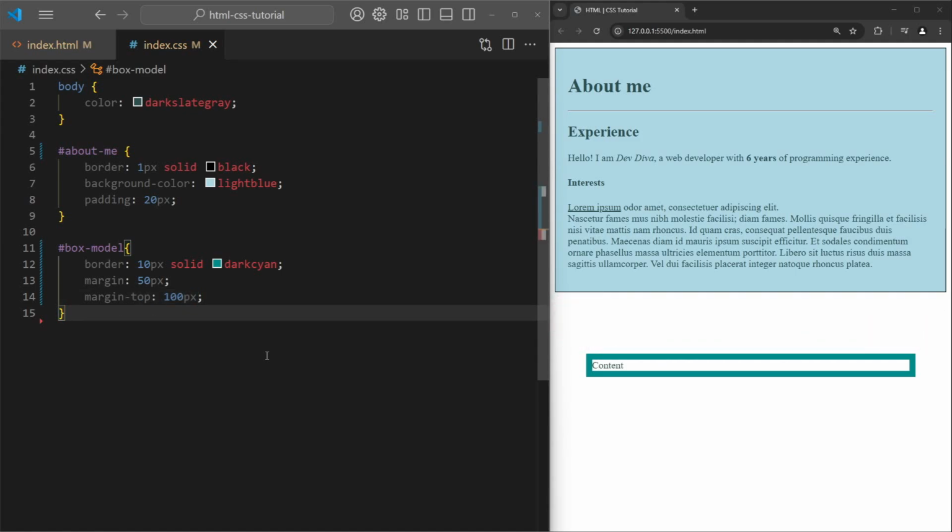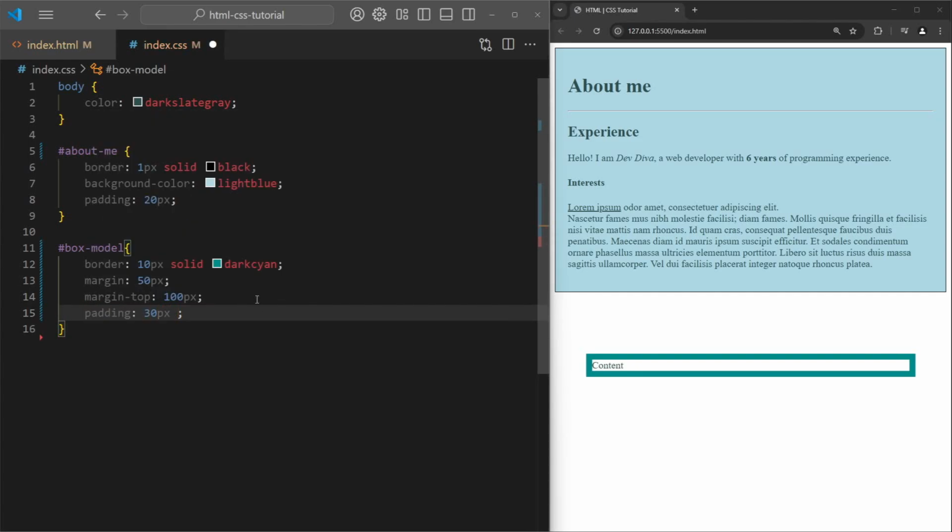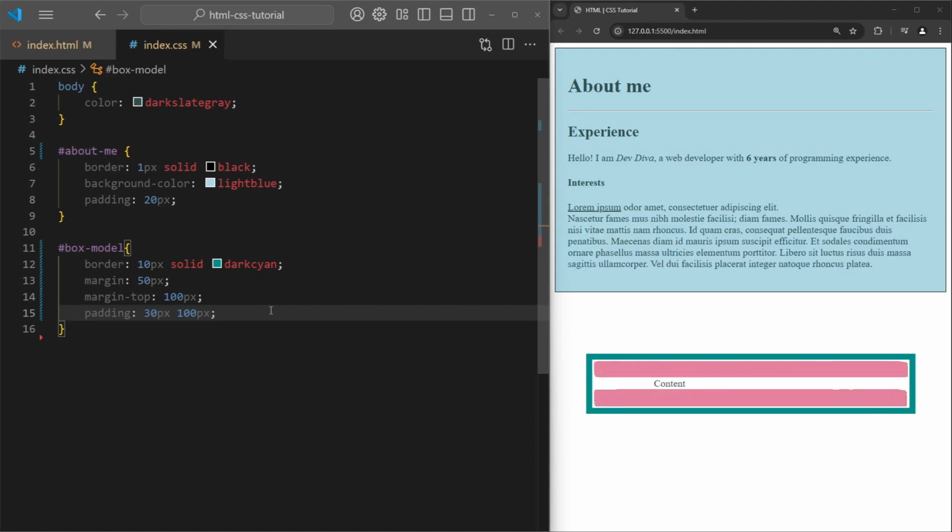Instead of writing separate values for each side, we can shorthand them using a single line of CSS. For example, padding 30 pixels and 100 pixels. With 2 values, the first applies to the top and bottom, and the second to left and right.